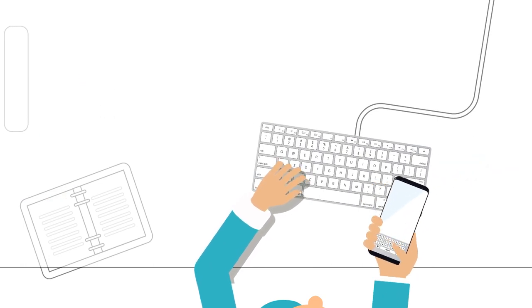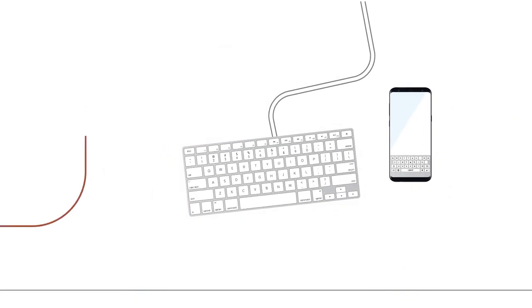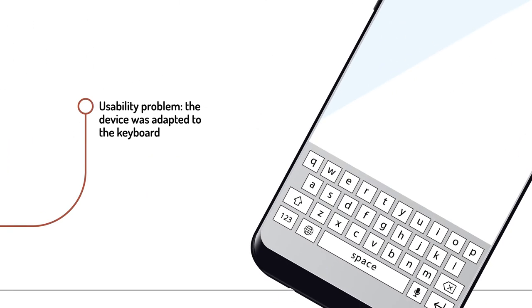Different number of fingers necessary to type, 10 versus 1. Different gestures, no swipe versus swipe. So sharing the same QWERTY layout is not efficient. This incompatibility created a usability problem because the device was adapted to the keyboard.